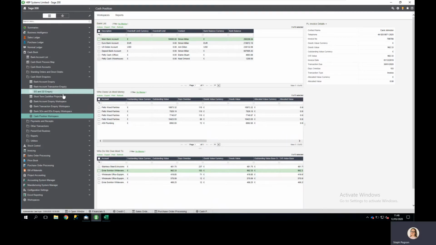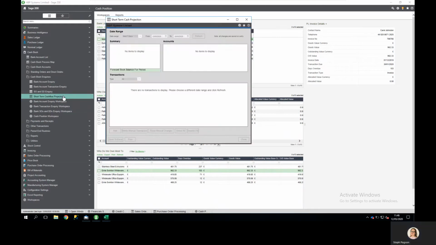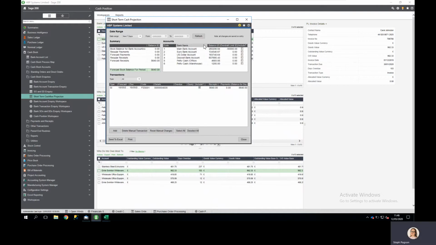In more recent versions of Sage 200, though, you've been able to produce a short-term cash flow projection directly within Sage 200 Professional. The data that's included is the information that's stored within Sage. So I can choose that I want to produce this forecast for the next month. I can choose which bank accounts I want to include.